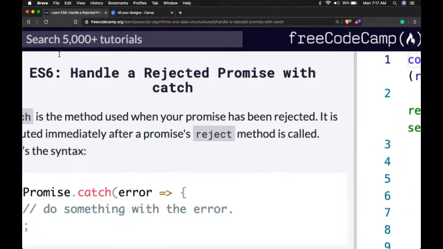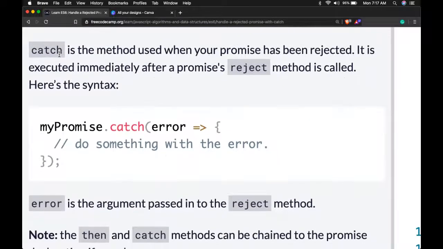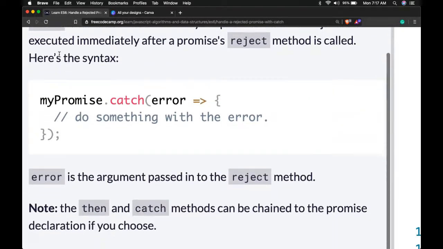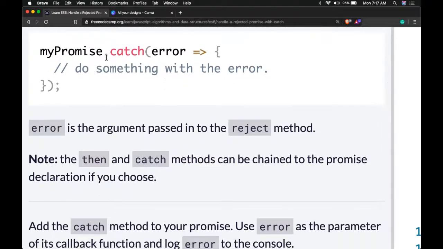This is handle a rejected promise with catch. Catch is the method used when your promise has been rejected. It's executed immediately after a promise's reject method is called. Here's the syntax: myPromise.catch takes an error and does something with the error. Error is the argument passed into the reject method.